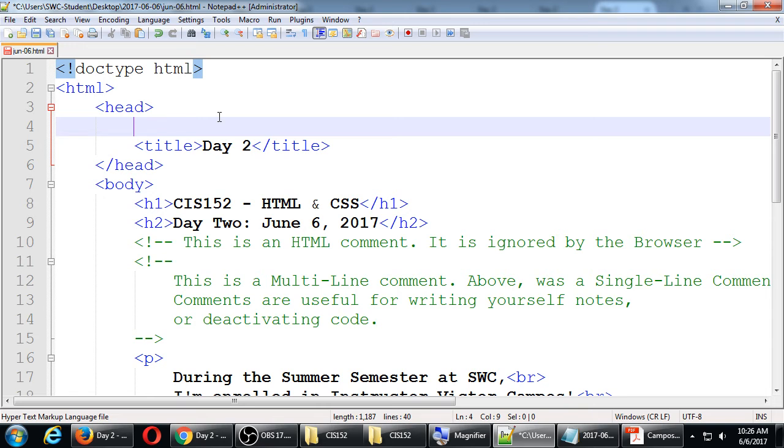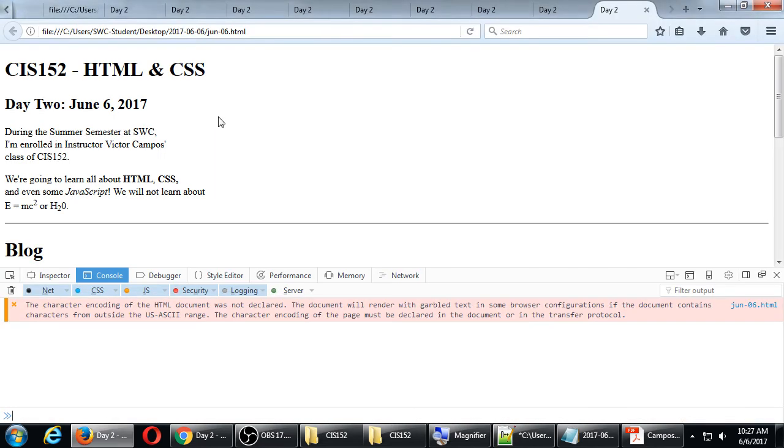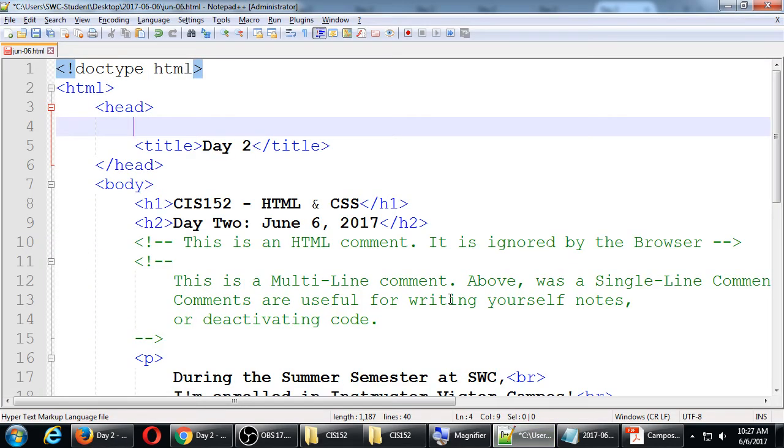The book doesn't get to it for a few more pages, but this is a tag that further defines what kind of document we have. Firefox is saying, technically, we don't know what character encoding we're using. Is this in English? Is this in Spanish? Is this in Japanese? We haven't quite said that determination. So Chrome is like, who cares? But Firefox is saying, you haven't defined it. It is better practice to do what we're about to do so that the browsers fully understand what your document is. So one more line here.